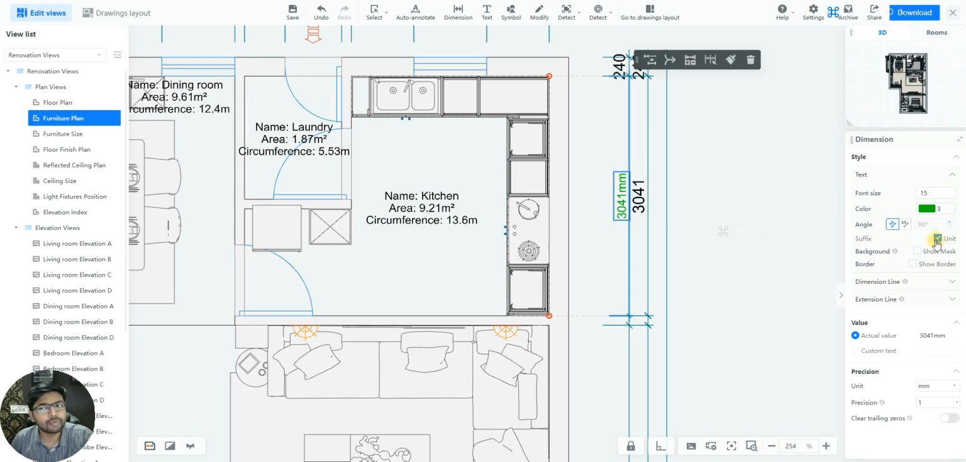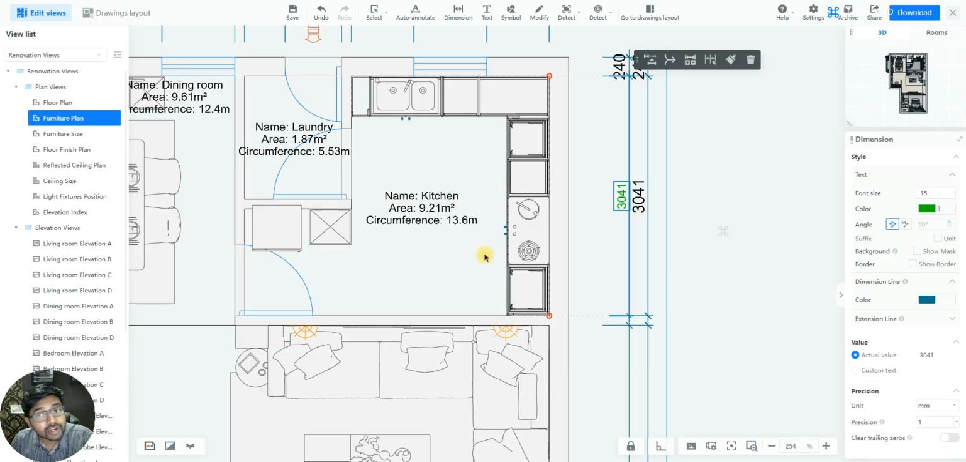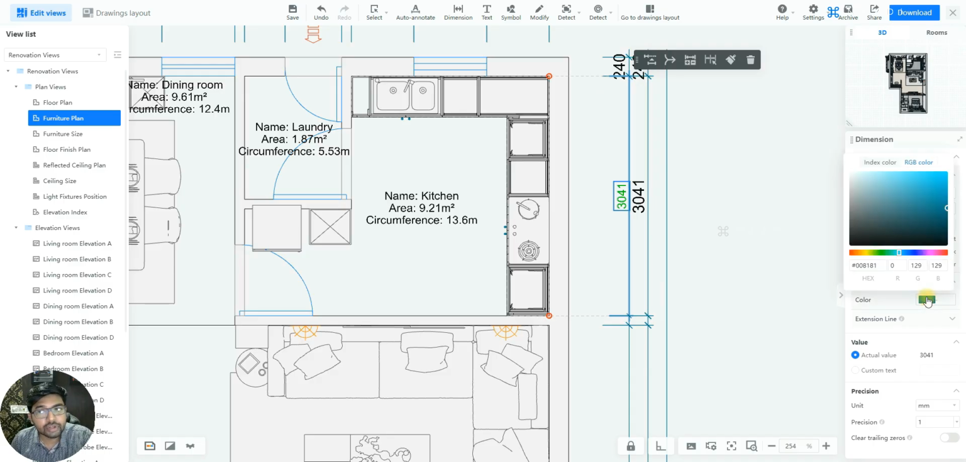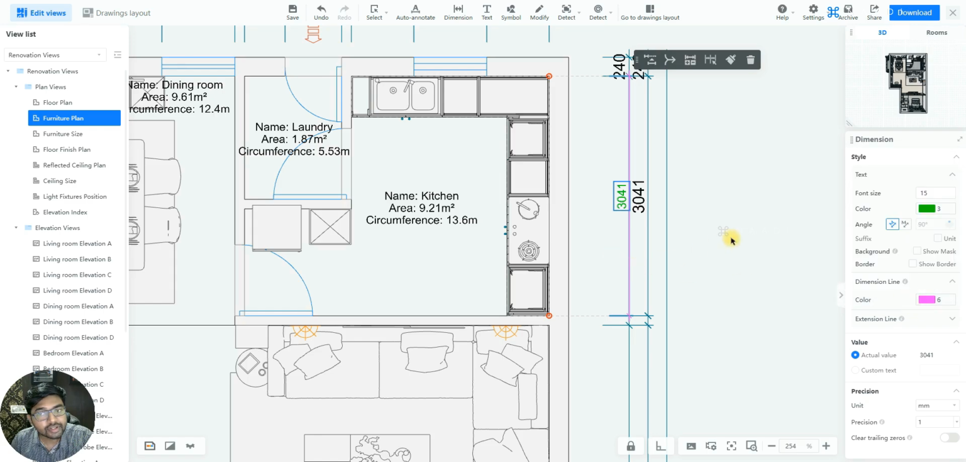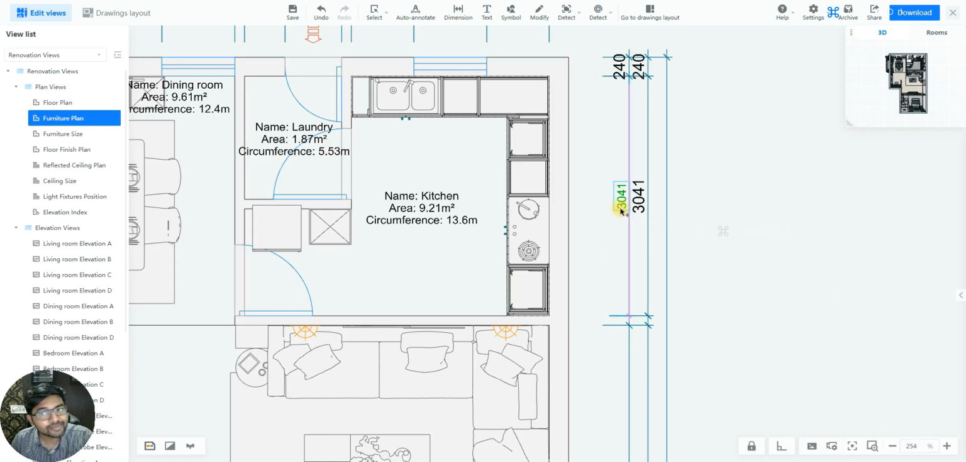And apart from that, if you want to add a background mask or if you want to add a border around this dimension, you can specifically toggle this on and you can control it. And apart from all this text editing, at the bottom here, can you see you have something called dimension line, right? Click it and here you can control the color of the dimension line. Dimension line is this line. Okay, you can control the color. So in my case here, if I want the dimension line to be of magenta, click it. Can you see here? Your dimension line has changed.